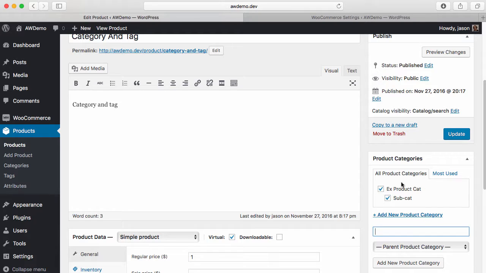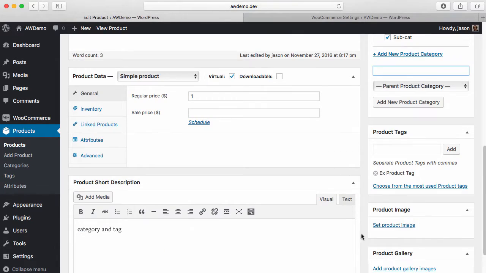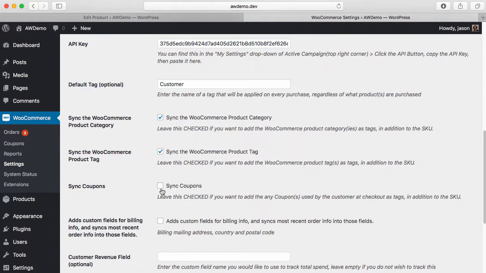And if they do not have a laptop bag category, then you know that they've only purchased the laptop, they have not yet purchased a laptop bag. Then you send that email, hey, check out our great laptop bags. So that is why you might want to use the product categories and product tags, as well as just the SKU. Next up is the sync coupons.